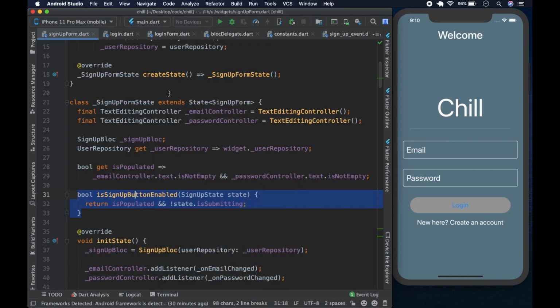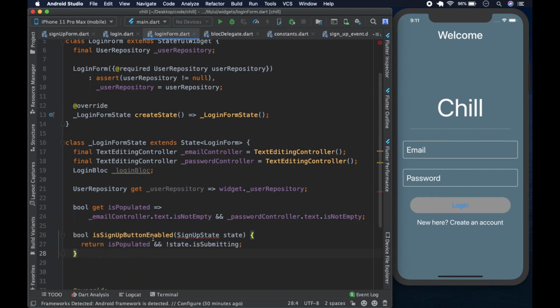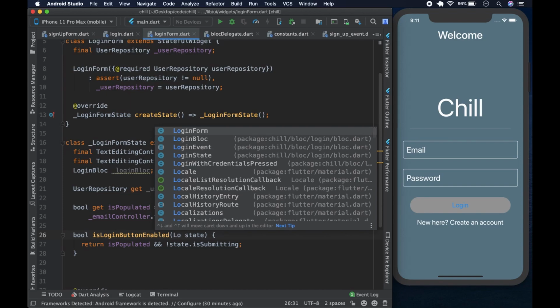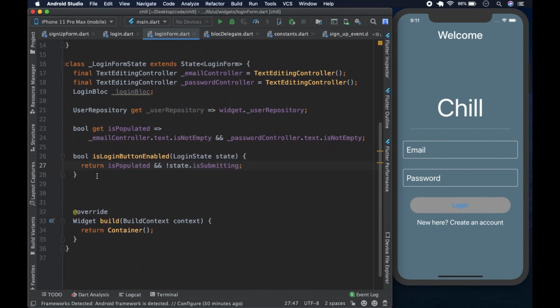Yeah, we can just copy this code. It's more or less the same. We could say instead of is sign up button, this button is login button enabled, and this one is going to be the login state, like so, and is submitting. And so we have that, and after that we are going to have init state.